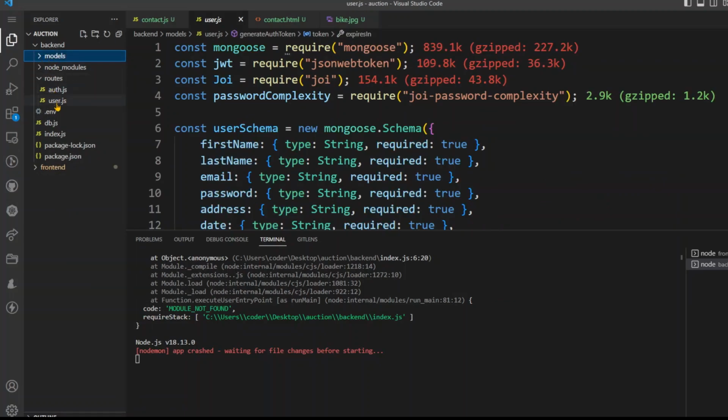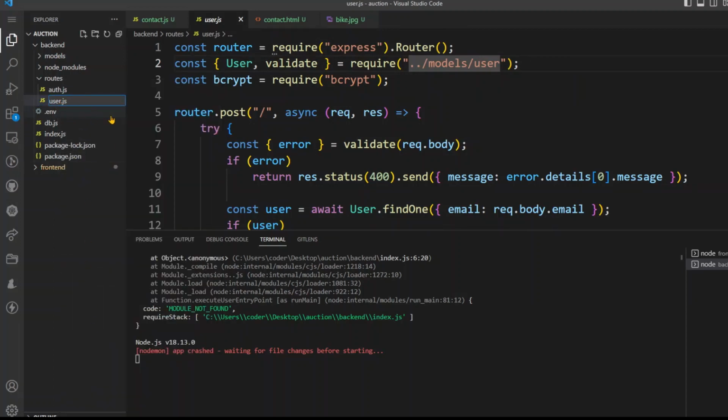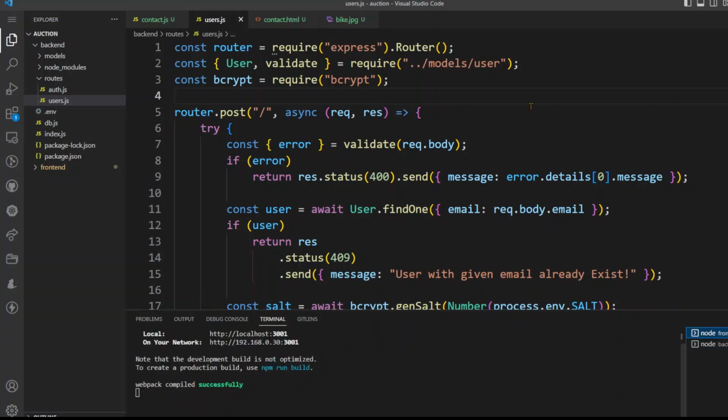So let's do this one. Let's add S to it. S, rename. Add S. Then you press enter. So let's wait. Now it's working very well. It says backend database server connected successfully. Backend server connected successfully on port 7000. Ctrl S to save. The backend is working. The frontend is working. This is the backend. This is the frontend. So both of them are working.